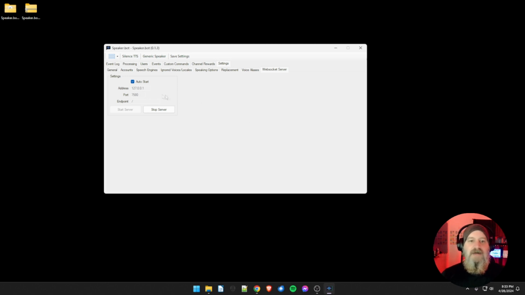Anytime that you open the bot, it'll automatically connect to your accounts that you have connected and to the WebSocket server. So make sure that your OBS and all that is open as well, and you're going to be good to go. Okay, so now let's go back to the event log.